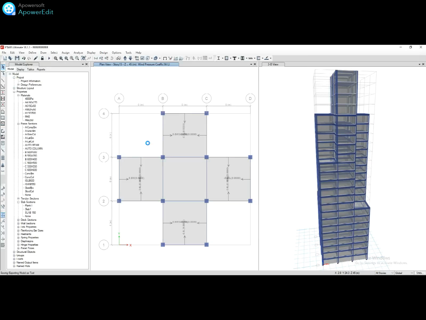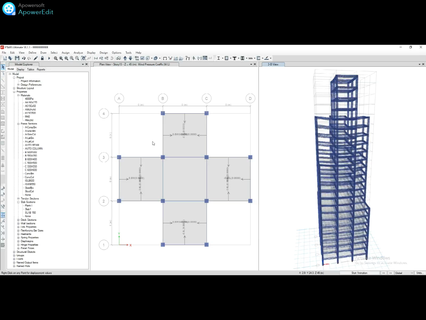Now the model is running. We have to wait for the result. Now we can see that the model has been analyzed by the software. Some text sometimes comes up for showing the analyzed structure.